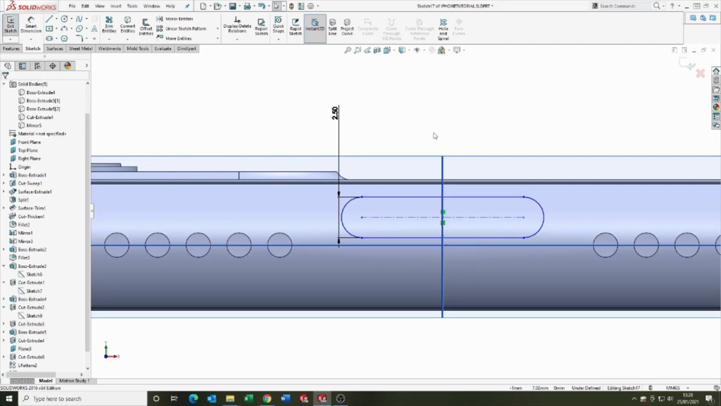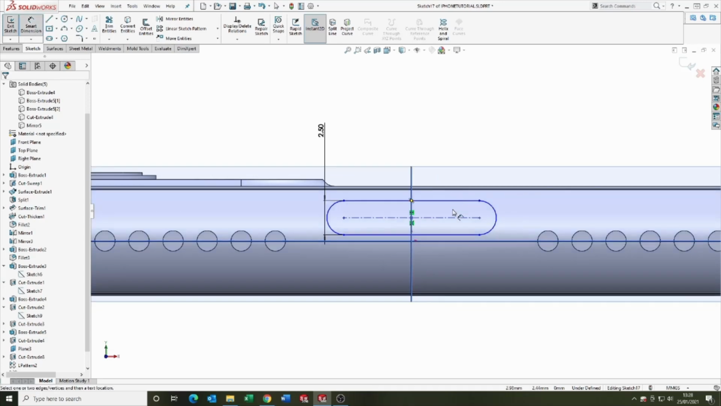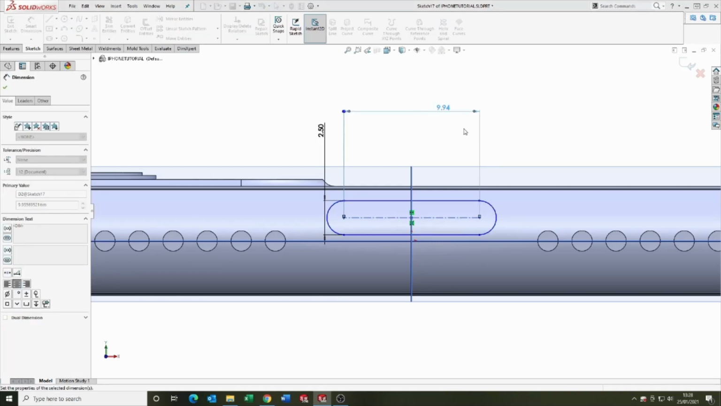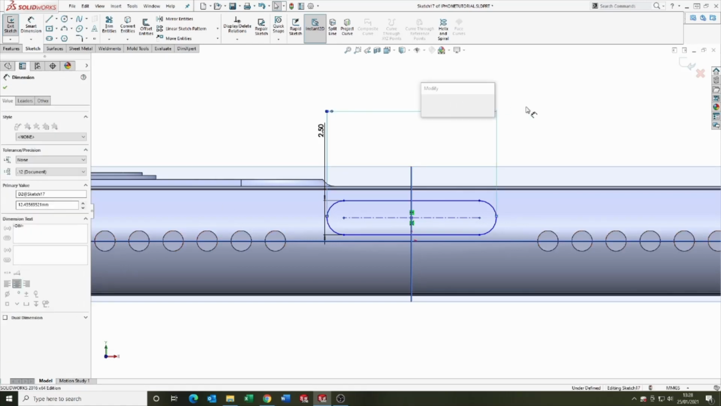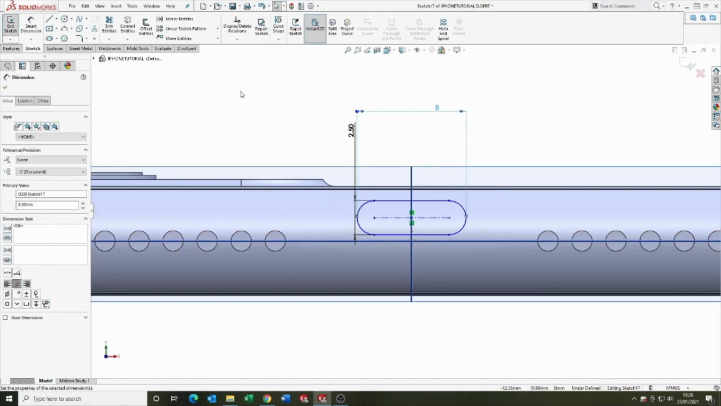And then a nice feature with this is I want the overall dimension of the slot, so it's not giving me that. So if you left click on the arrows, you can select the min or max options for the dimension on the slot there, so that's quite nice.